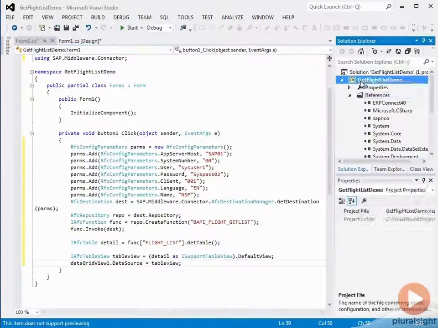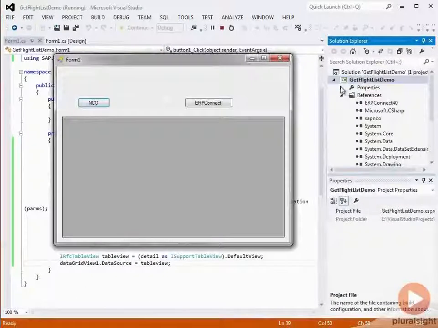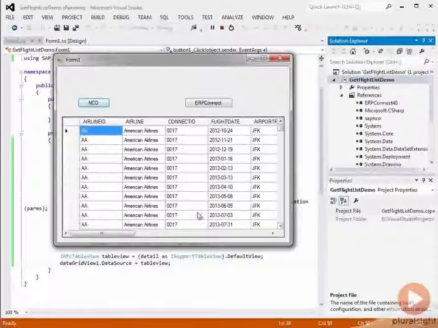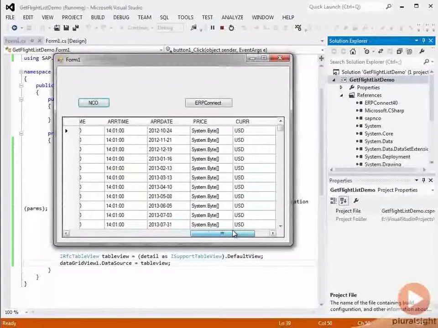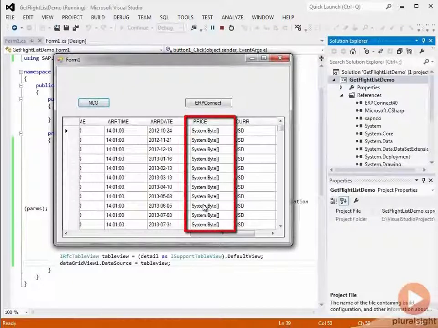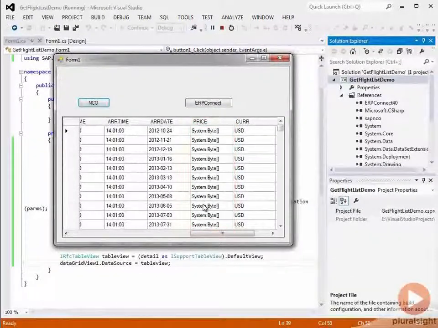So now I'll try to build it. And the build succeeded, so I'll just run it. And here we can see the results coming up in the data grid view. As I scroll across the results, I can see that price doesn't display properly in the data grid view. If I look at it in the debugger, I could see the prices there. So maybe there's a bug somewhere in the SAP view code, but it did retrieve the data.